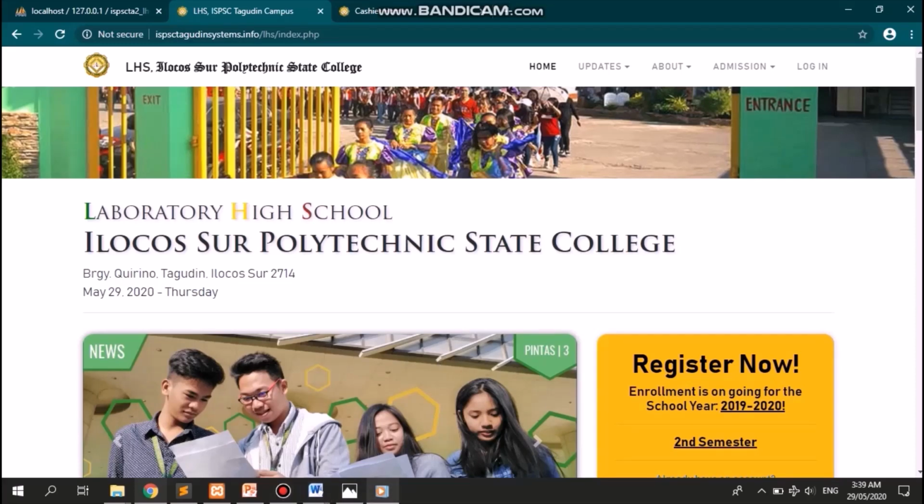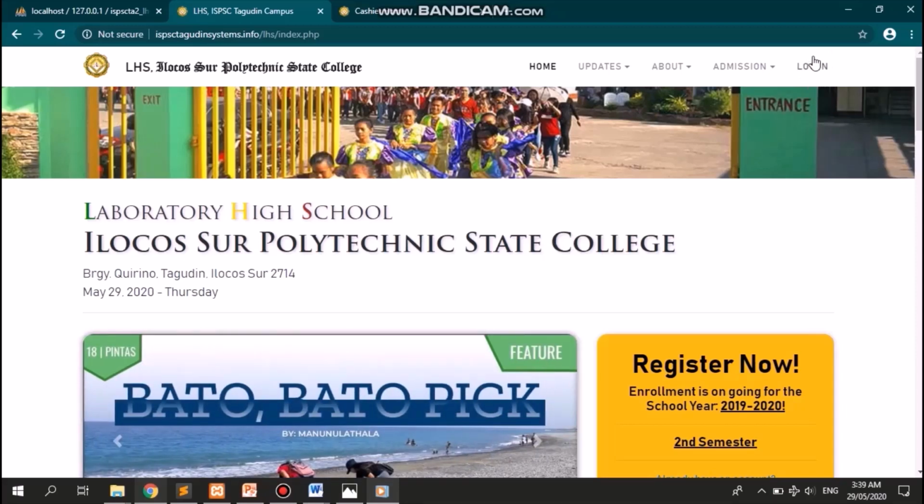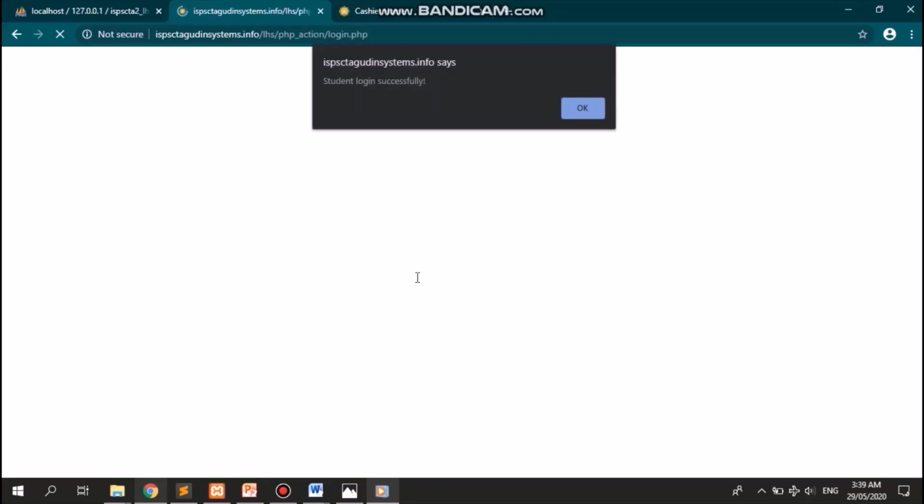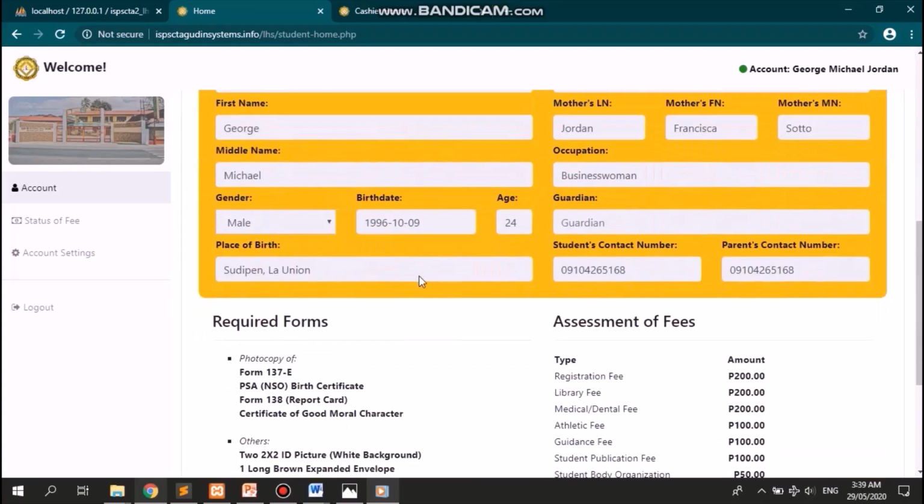And then, if the user wishes to log in once again to his account, he must just click this login button out here in the navigation bar and enter the username and the password. Now he's in once again.